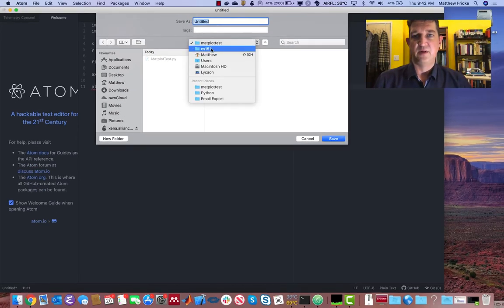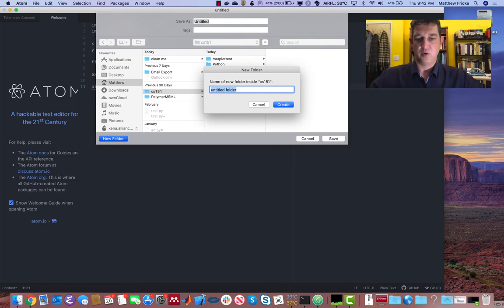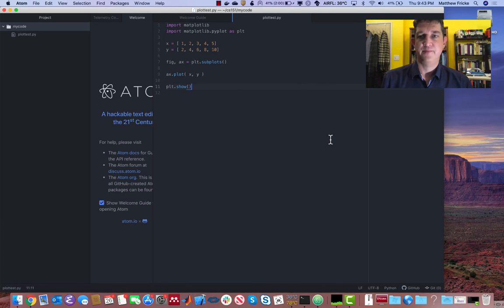All right, so I'm now going to save this, save as. And I'm going to save it under CS151 here. I'm going to create a new folder called my code. And inside that folder, let's just call this plot test.py. Save that. Go back down to the terminal.